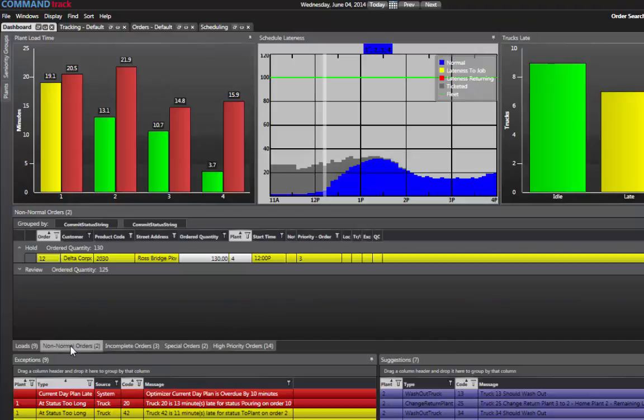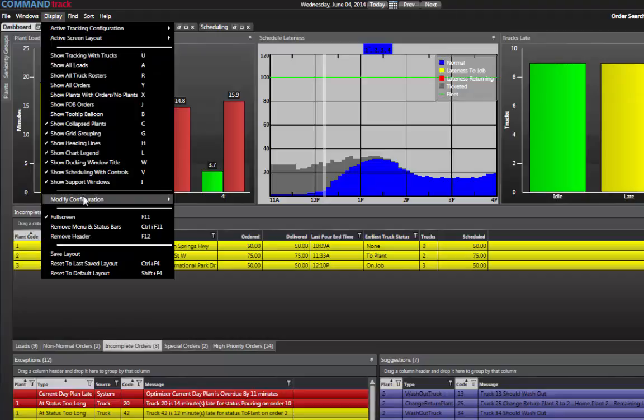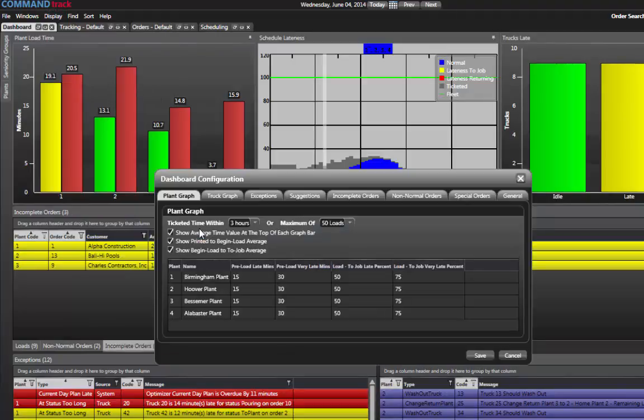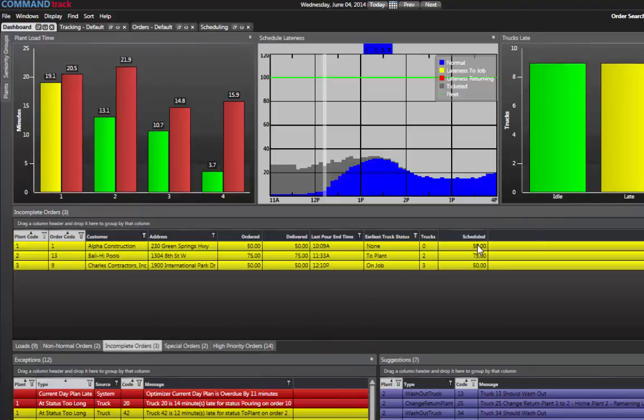You may have noticed some other tabs on the Loads window. These are used for sorting different kinds of orders. The Incomplete Orders tab displays orders when the last pour-in time surpasses a previously set time. To configure the Incomplete Orders tab, select Display, Modify Configuration, Dashboard, and then select the Incomplete Orders tab. The only configurable option modifies the amount of minutes before an order will display under this tab on the dashboard.